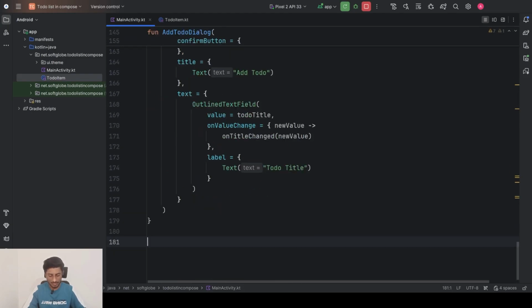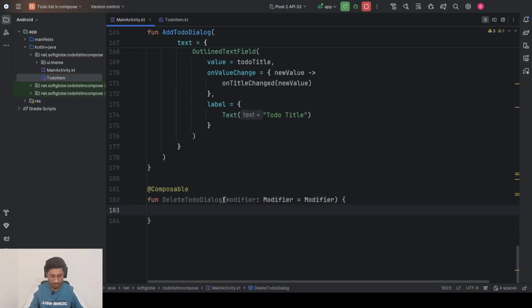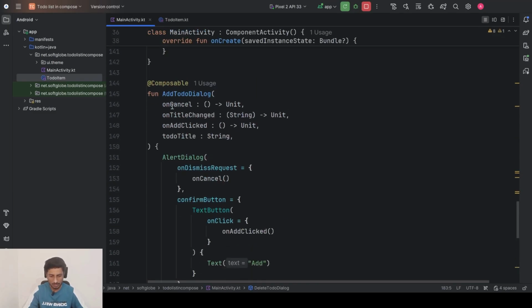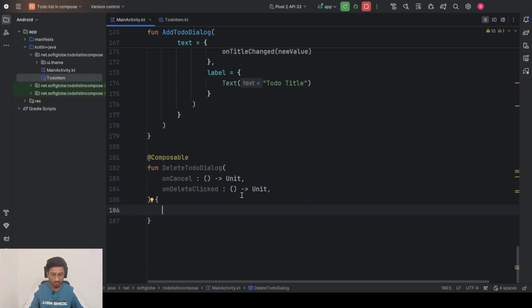Now create a separate composable function here, delete to do dialog. Okay, so for this one also we don't need a modifier. We'll need a few things like an on cancel, and just copy pasting this thing, and on delete clicked. Okay, I think these are enough.